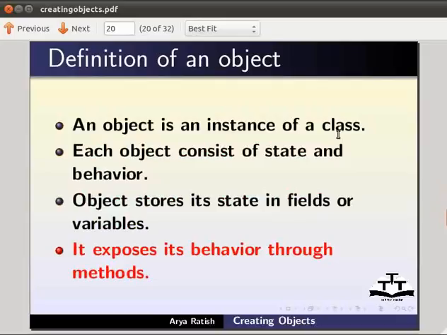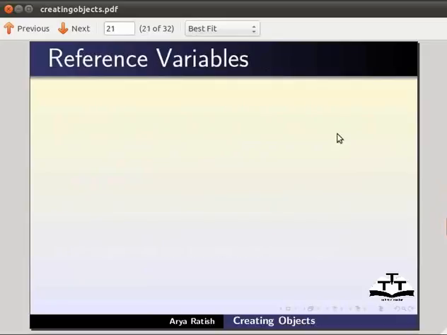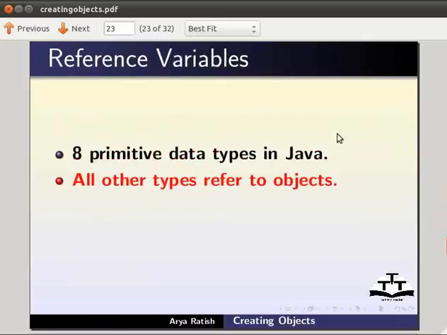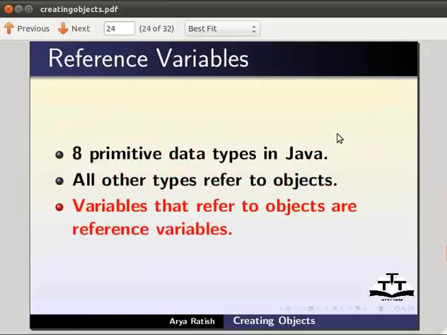Now let us learn about reference variables. We know about the 8 primitive data types in Java. All other types refer to objects rather than primitives. Variables that refer to objects are reference variables. Let us go back to the student class which we had already created in the earlier tutorial.